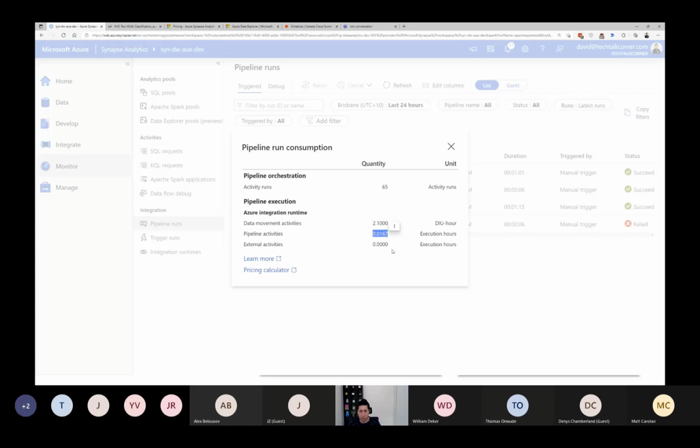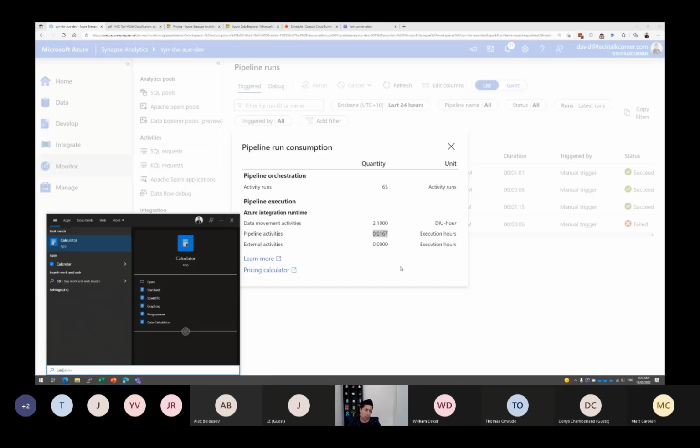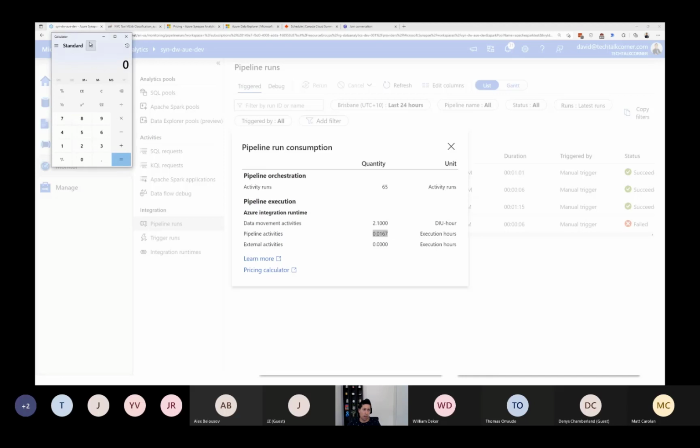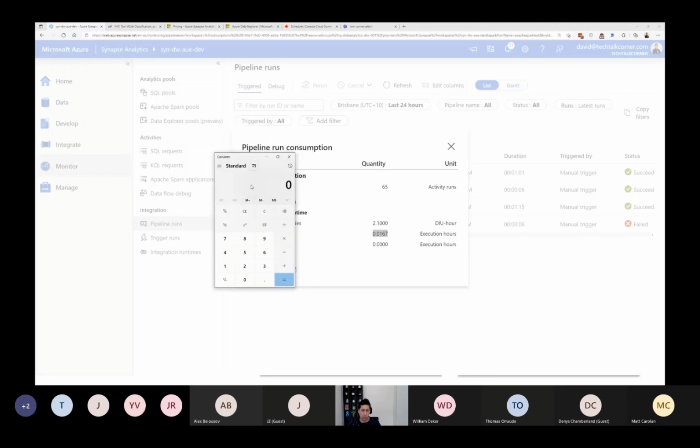What does this mean? Because when we talk about hours, the unit of measurement is either seconds, minutes, or hours. And here we have these weird numbers. So what Microsoft does is just divide, so you have 60 minutes in an hour.